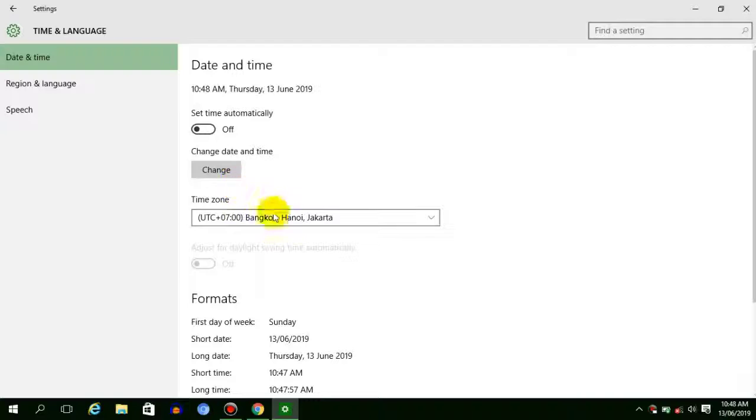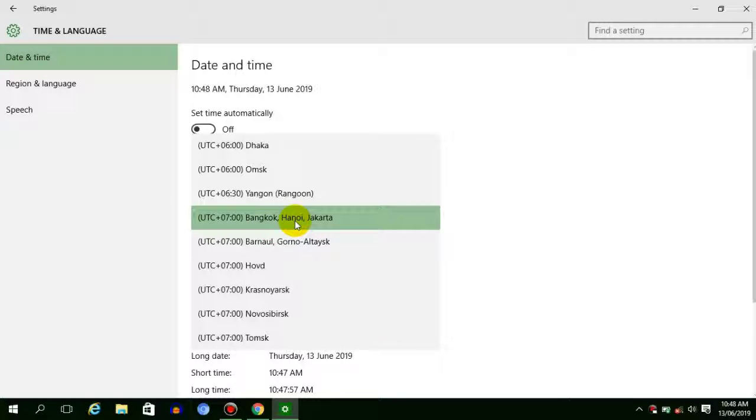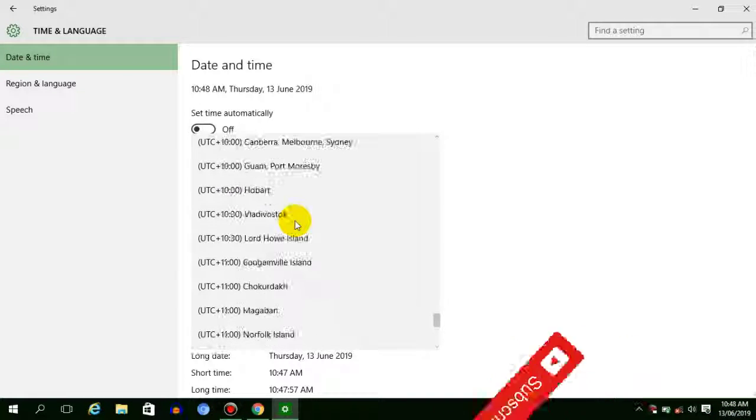And you can also change the time zone of your Windows 10 laptop. So now we have changed the date and time.